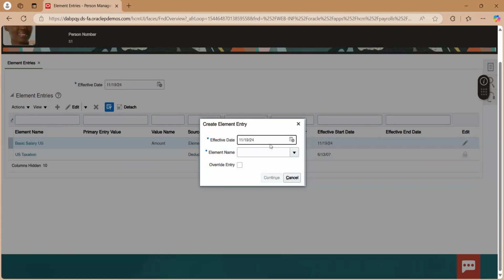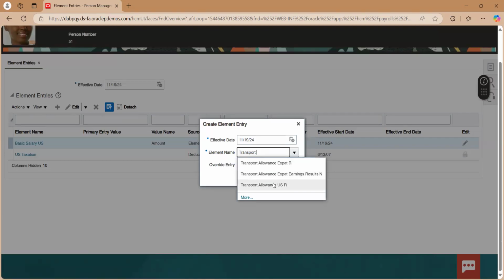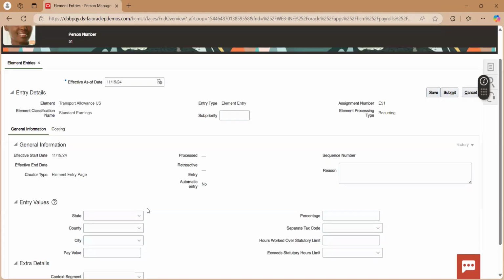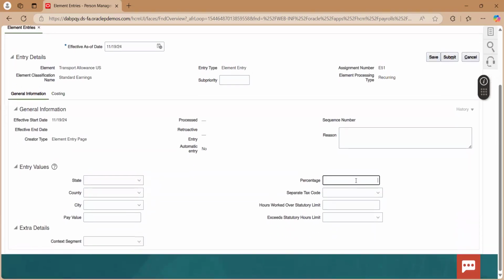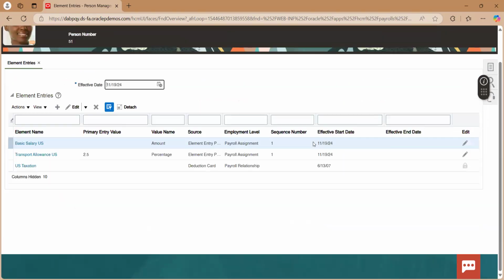Then the second element we are going to attach is transport allowance US. Let me click on continue, and here we are only going to give the percentage. Let me click on save, and it should get automatically calculated over here. So the pay value is 250. Then I'll click on done.